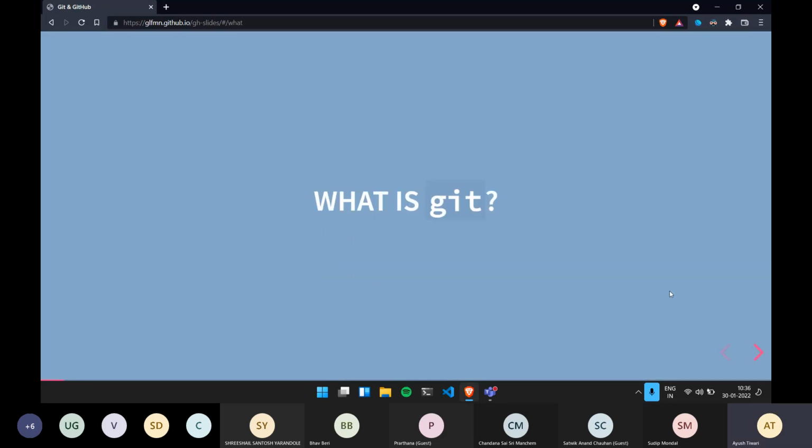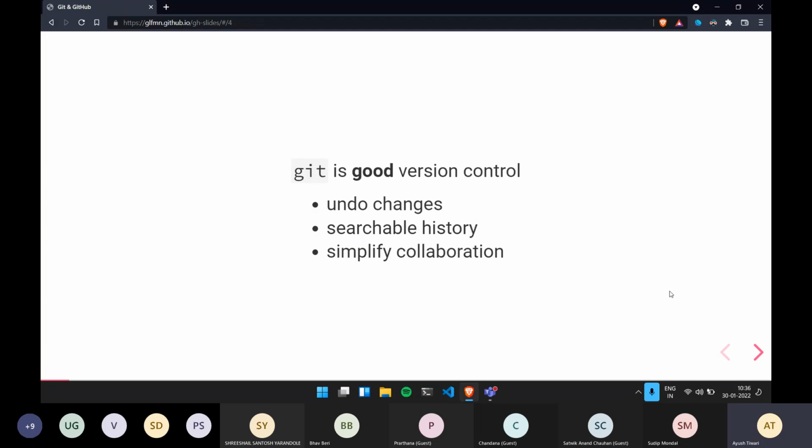Okay. So first thing is, what is Git? Git is basically a version control system. What Git can actually do for you is undo changes, whatever you do in your code. It has a searchable history. For example, if you're working on a project and you make some changes every day, Git keeps a record of what changes you made in your project and how you can revert back to those changes. It also simplifies collaboration between a team. If you are working on a team of 10 developers, Git makes it easy for all of you to work on the same project. We'll see all of these in detail.